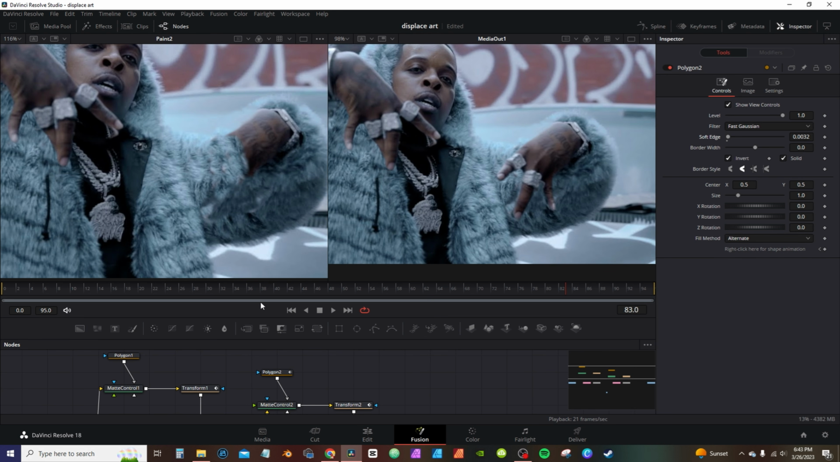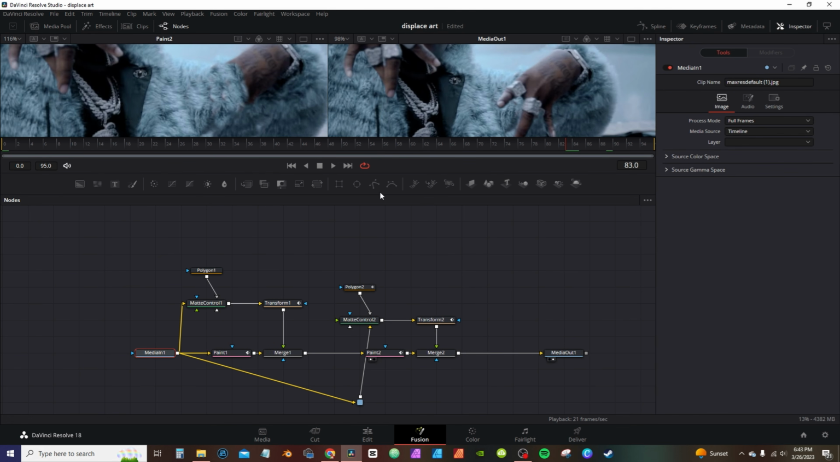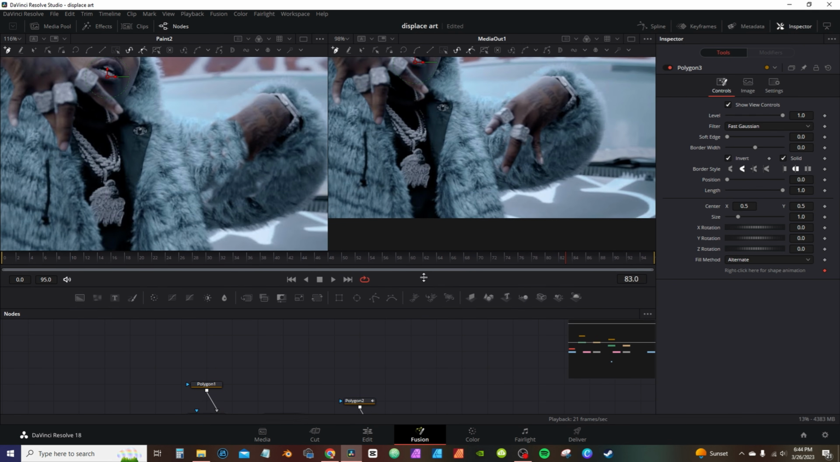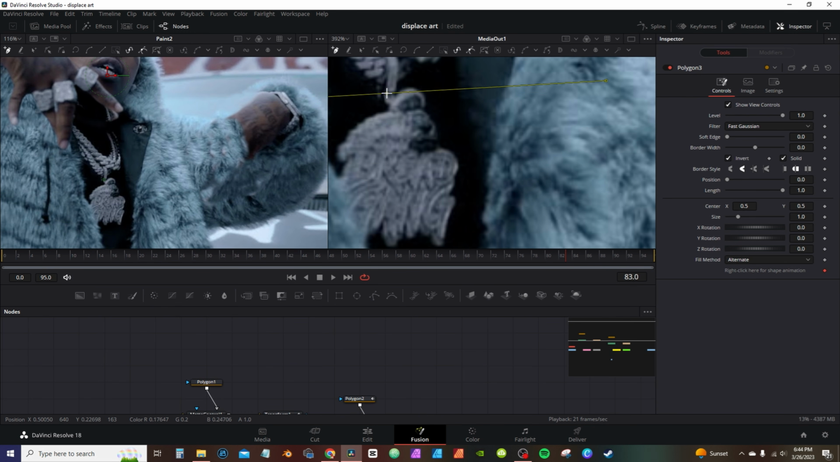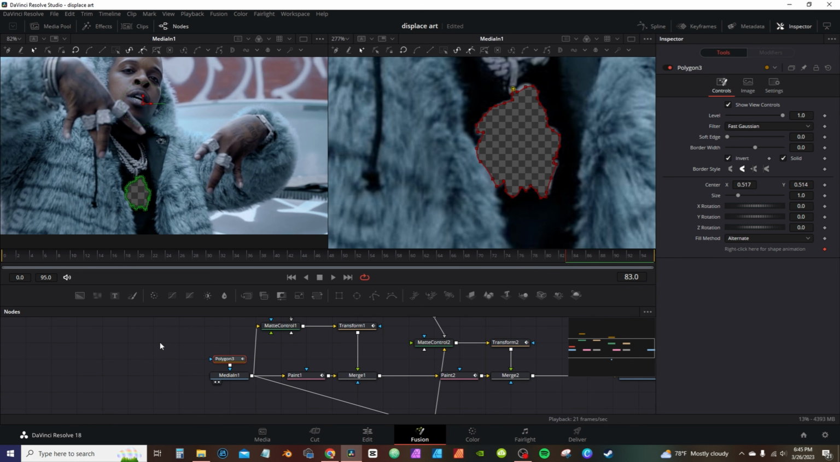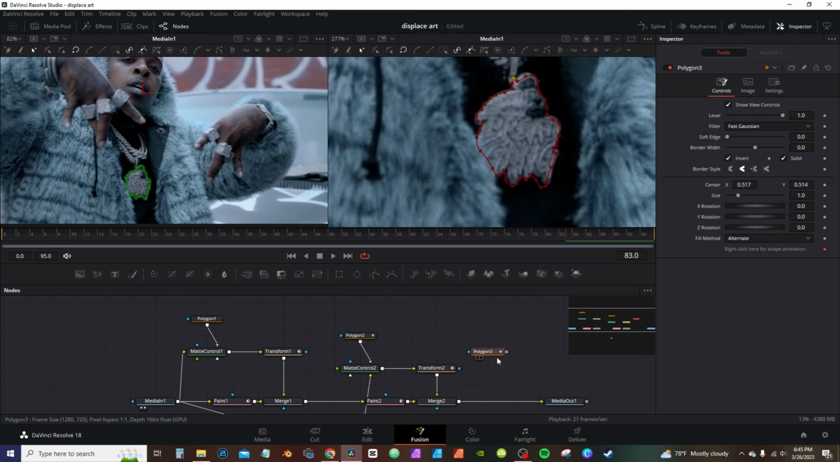I'm gonna do it one more time for the necklace. So once again, I go back to my media 1, select the poly node, and then I'm going here and mask out his necklace. Of course, you wanna make sure you include this little hinge here because you're gonna animate on the hinge or on the joint. Now, once your mask is done, we're gonna disconnect the poly node by holding shift and move the poly node over here to the end.